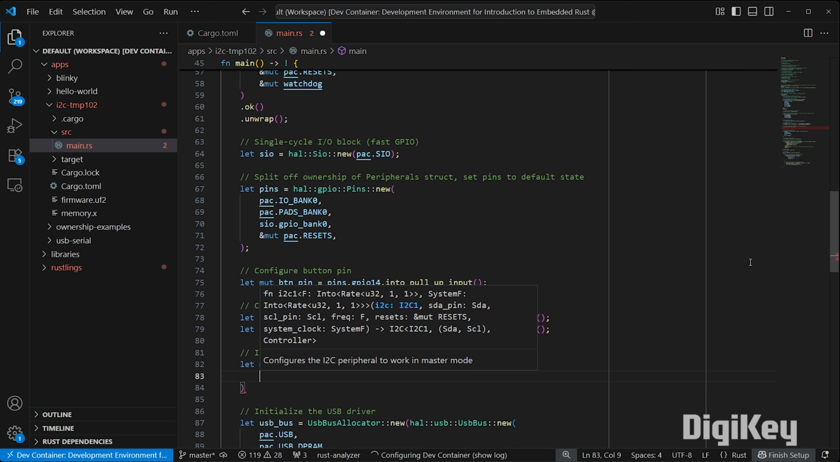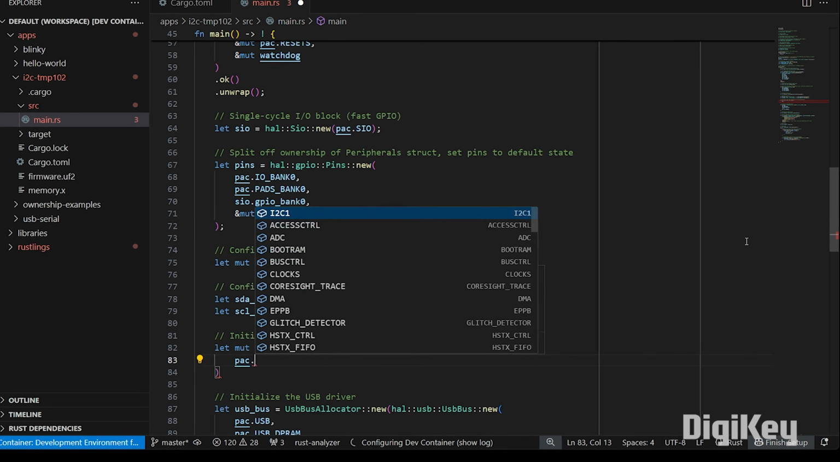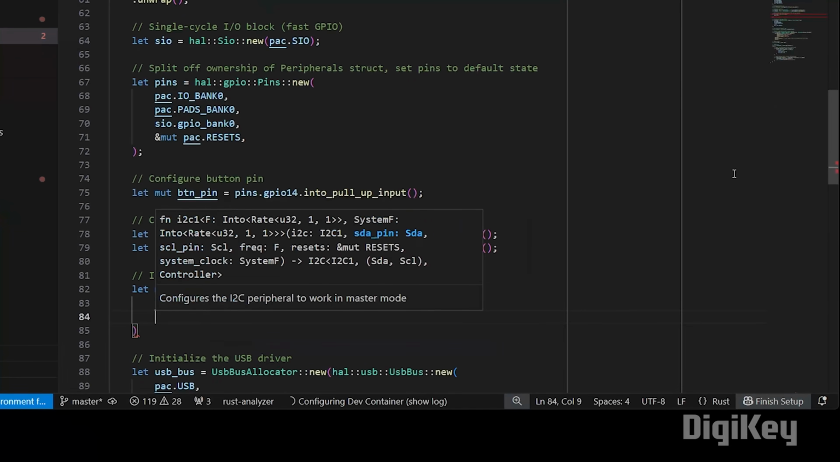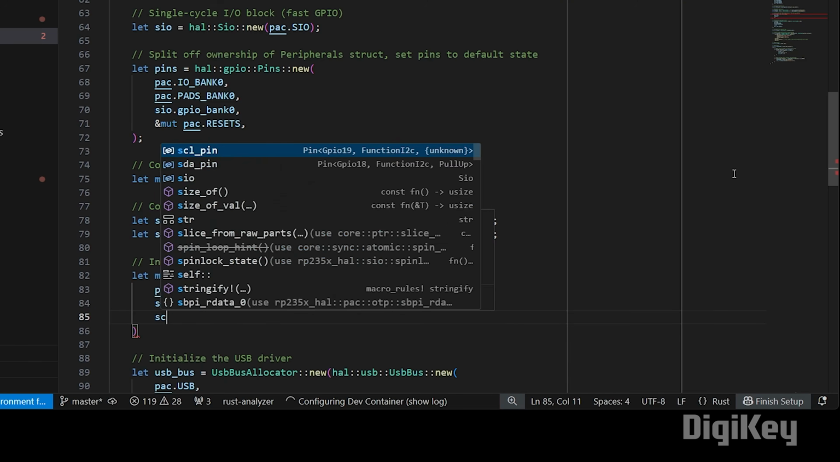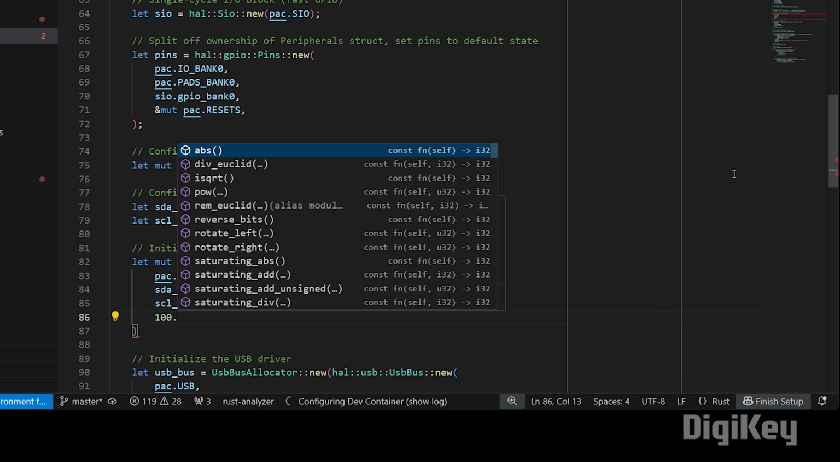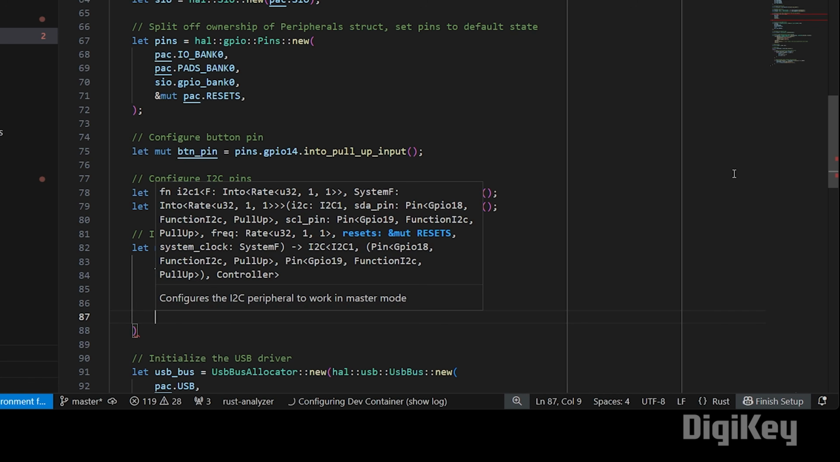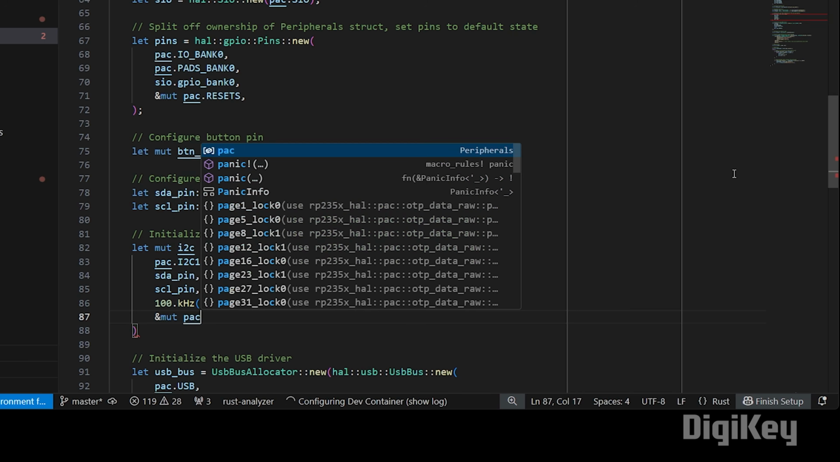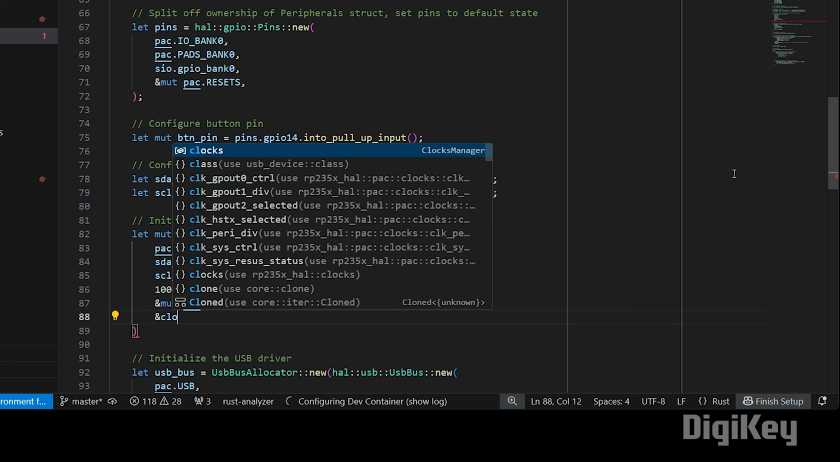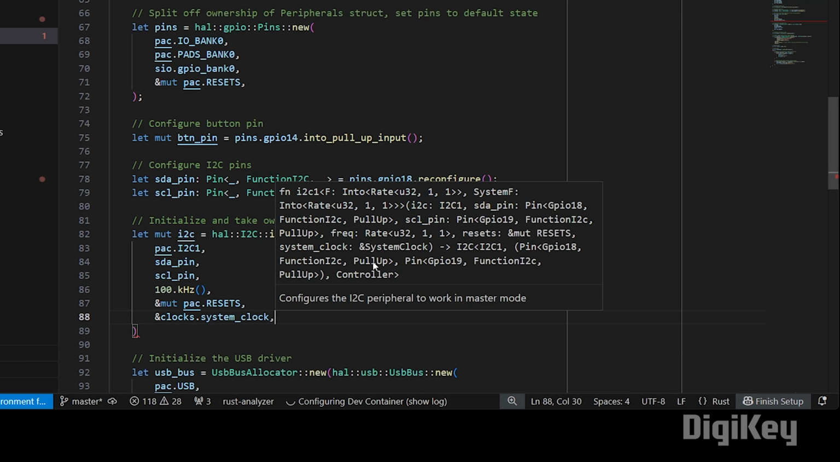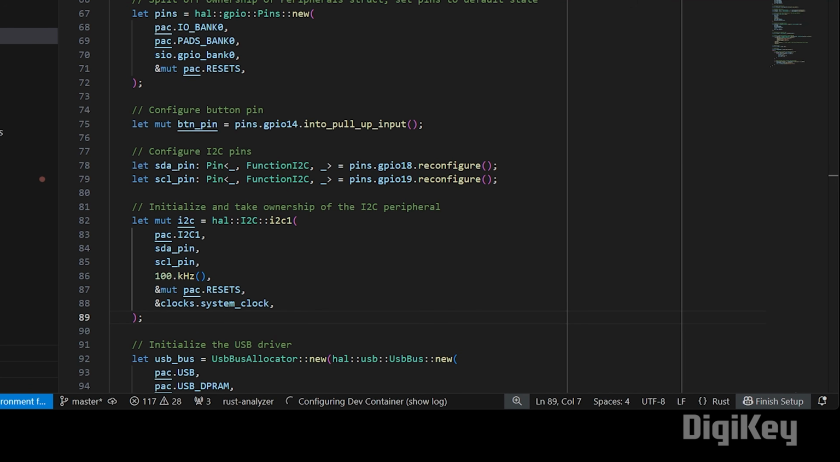Then we have to configure that peripheral. We have to pass in I2C1 from our peripheral access crate. We need to pass in our two pins, SDA first and then SCL. Then we need to give it a frequency. 100 kilohertz is normal operation clock speed for I2C. You could try 400 kilohertz, that's considered fast mode, but considering we're doing everything on a breadboard, let's keep it slow. Reading from this very simple temperature sensor does not need to be fast. Then we pass in pac.resets to reset all of the pins, and then connect it up to the system clock.